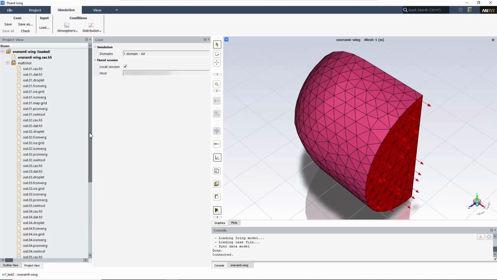The final part of the file tag defines the different solution types for each part of the solution process. The .droplet files are the solution files for the particles portion of the run. The ice.grid, map.grid, and .swimsole files are for the icing portion of the run. Finally, the 3.converge files are associated with the plotting of the convergence of these three solvers: F for Fluent airflow, P for particles, and I for icing.